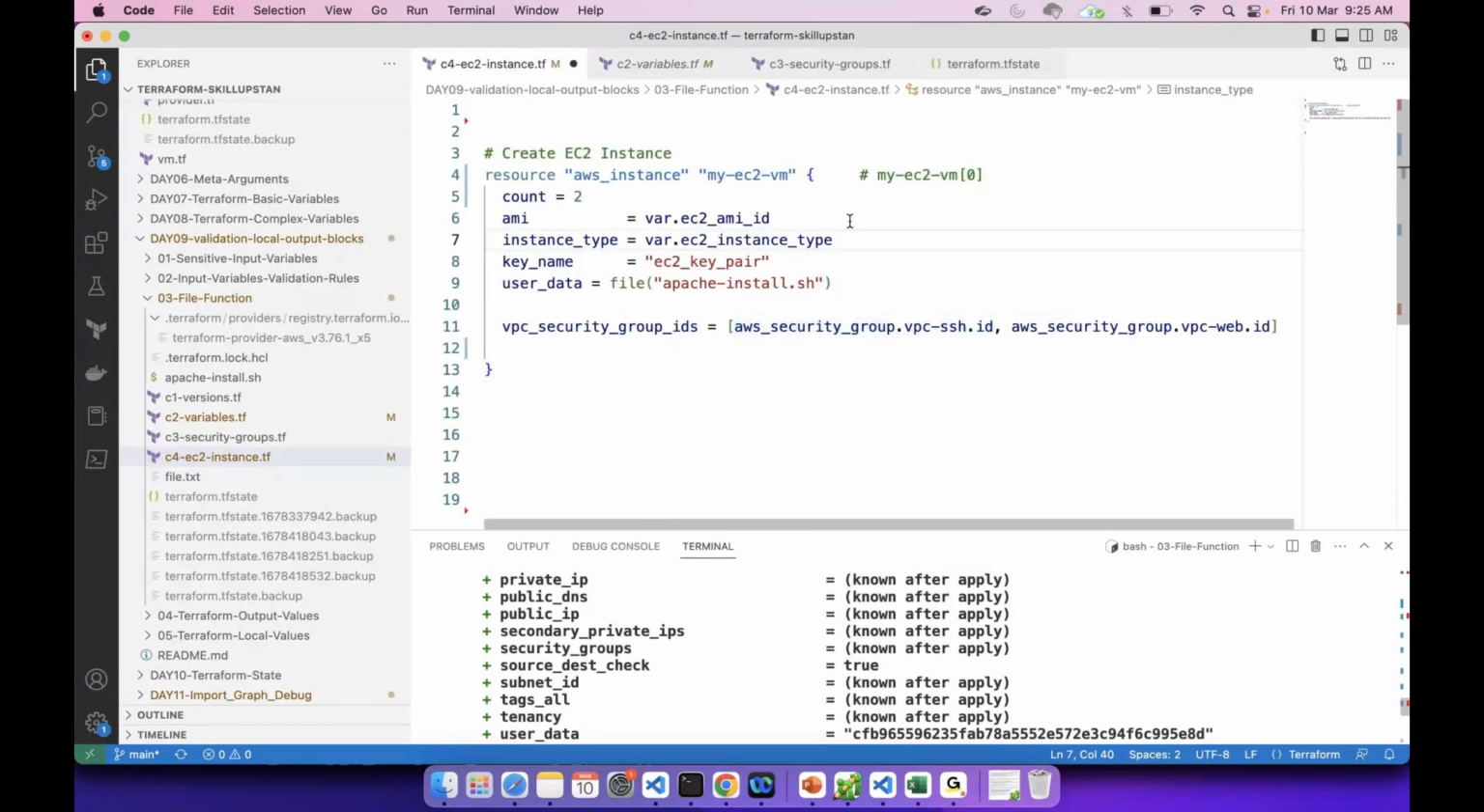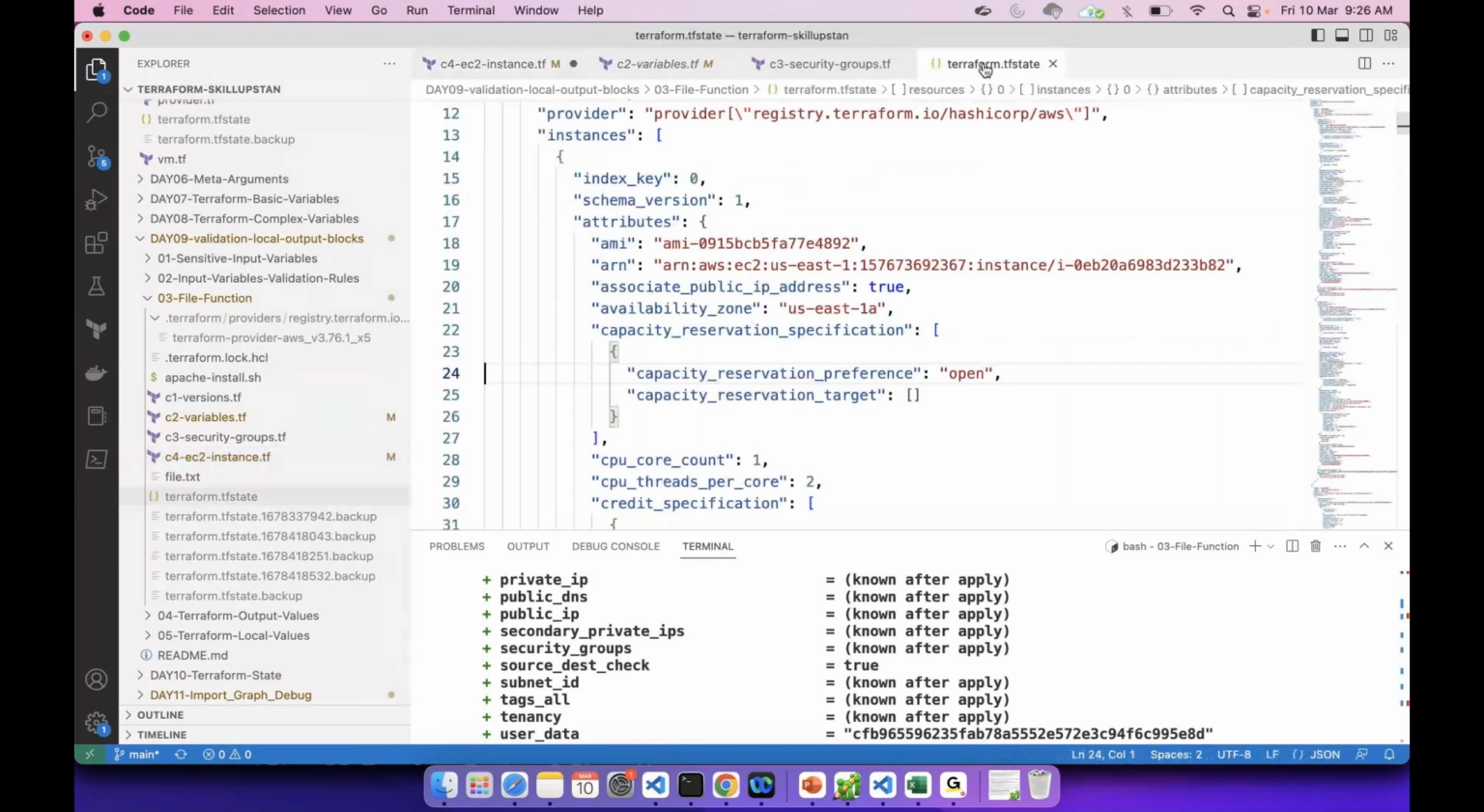Are you able to follow what I explained now? This one you got it, right? Yeah, Suresh. Okay. Now let's go and check in the state file. If you see here, this is the label name.